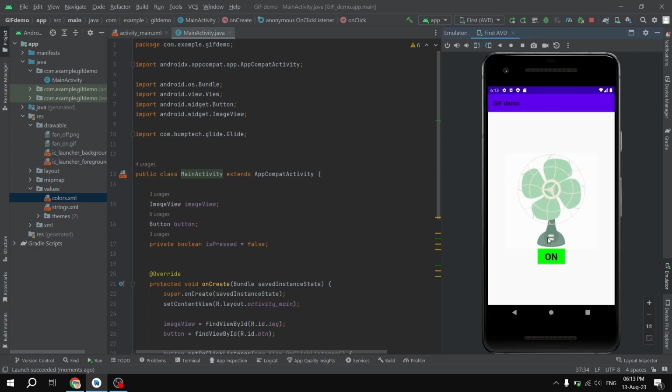So here, basically, with the simple application, I want to illustrate how Glide as well as this GIF can be incorporated in an Android application, and also here you can learn how to change the color of this button once pressed. So if you're ready, let's make it.